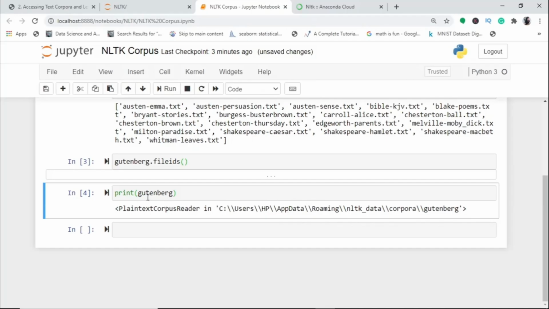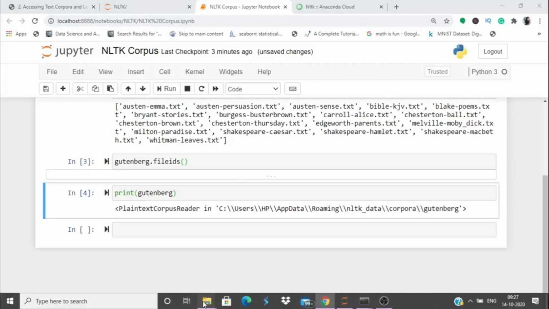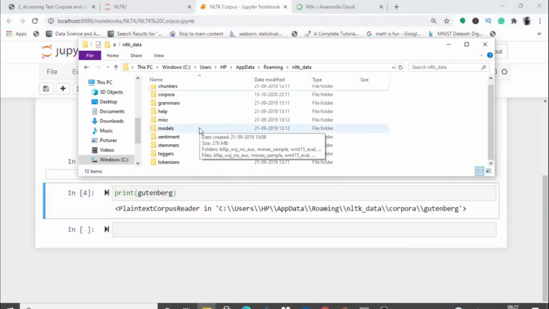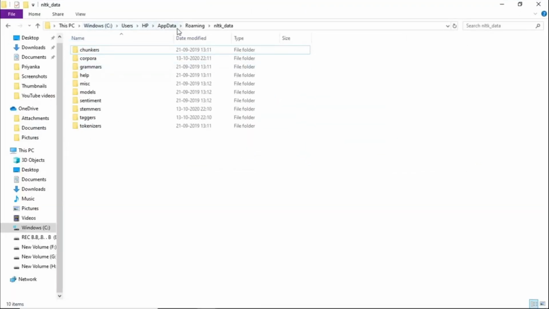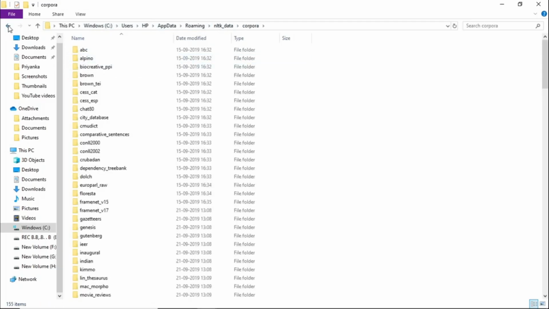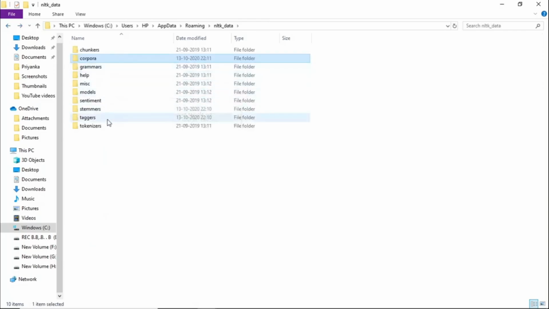Now, if you want to explore a different data set or different corpora, then you have to mention the name of the corpora. So now I'll go to this location to see the various corpora being located there. You can see this data in Windows, Users, HP, AppData, Roaming, nltk_data. I also want to show you that in this nltk_data, you've got tokenizers, taggers, stemmers, sentiment, and so many things. So we can work with so much data, and that's why it consumes a lot of memory.